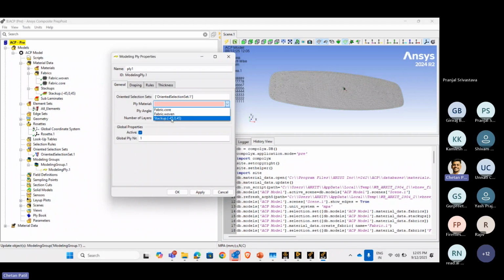Even I can use the fabrics also which are present over here in the particular model. So I will first of all use the stack-up over here. So the stack-ups are defined. So number of layers will be just one, and global ply number will be your first ply laminate. So basically whatever the stack-up that I am using, it is my first ply that I am defining for this particular geometry, and later on whatever the number of plies that I will be defining with respect to this particular stack-up itself, they will be defined for this model.